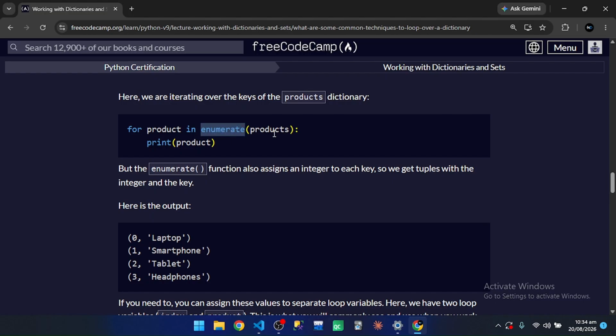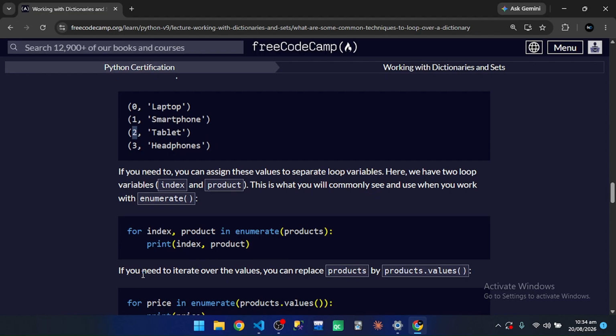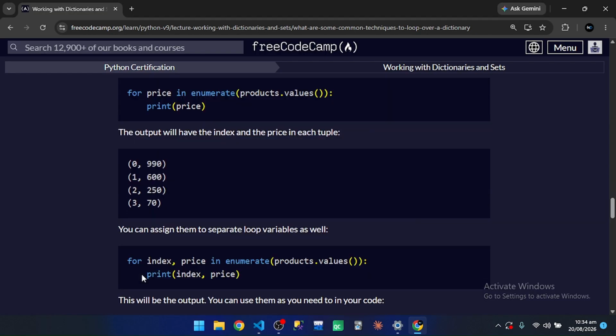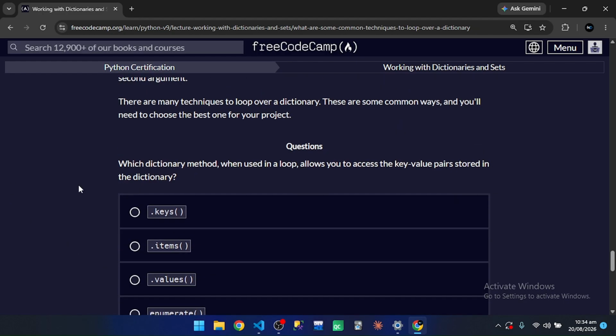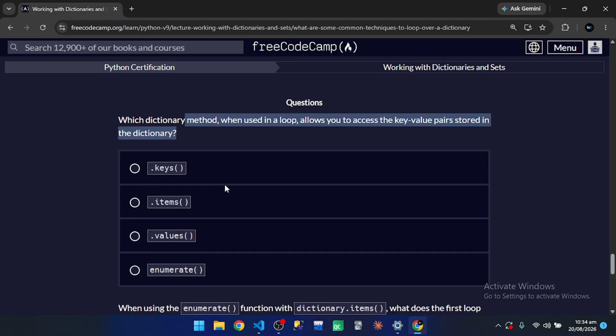And enumerate, we can also use enumerate on our dictionary. What it will do, it will keep track of the index of the elements in our dictionary that we are using in the loop, and we can also use zip function with that. Okay, let's do just these questions, and let's move on to sets.